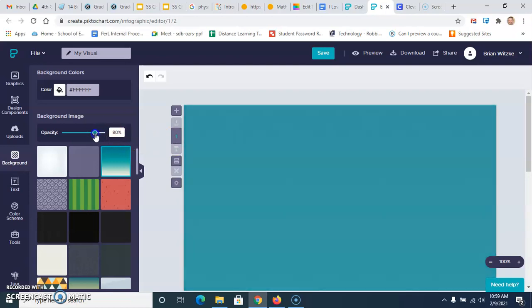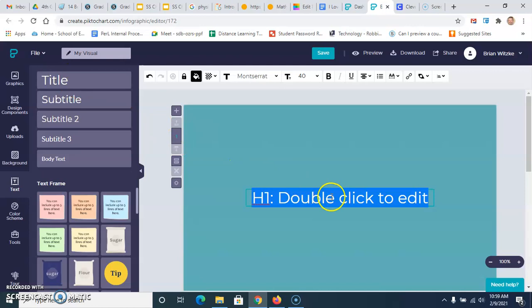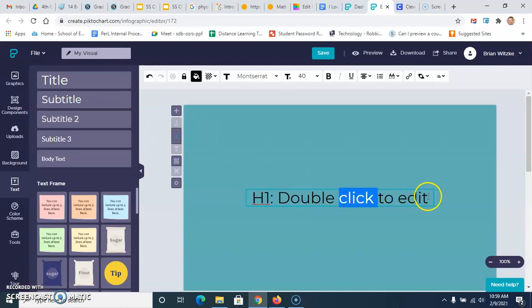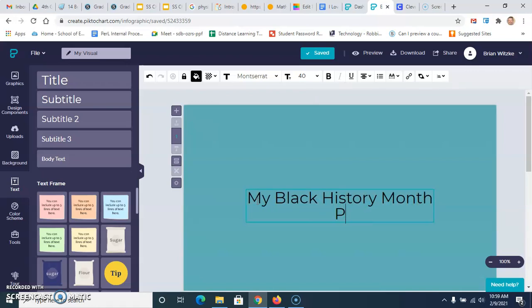I can also adjust what it looks like, make it lighter or darker, and I can change that at any time. Then I can go down here and start adding text boxes. So the first thing I want to do is probably put in a title, whatever I'm going to be working on. So I just click on it, and I just double click in here to edit this. I can delete this, and I'm going to do this for Black History Month. So I'm going to do a Black History Month project, like that.